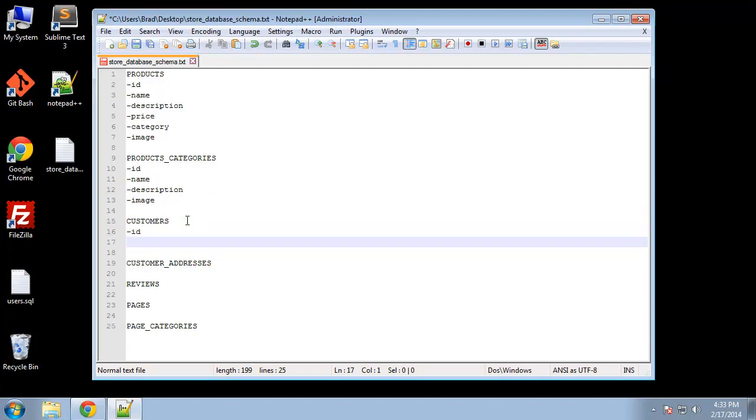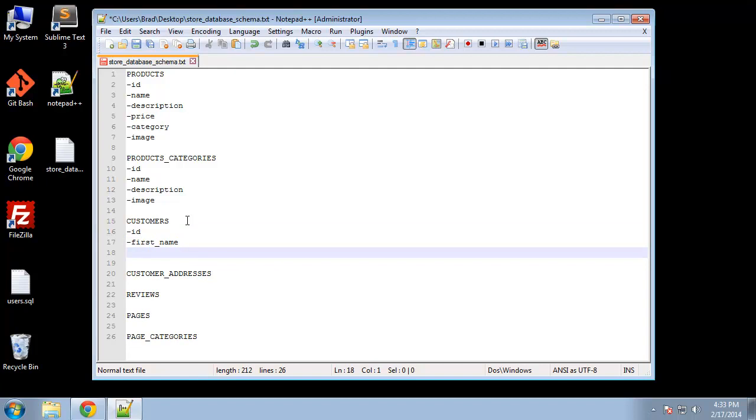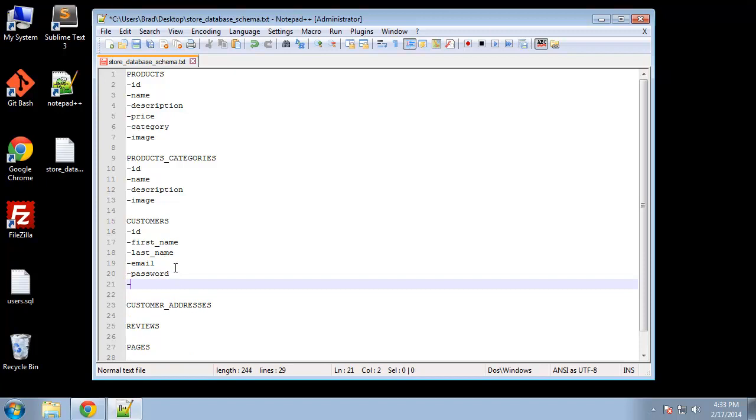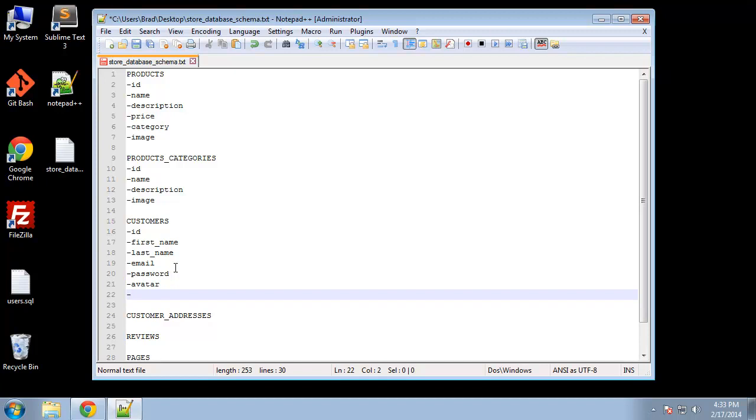Customers will have an ID. We'll say first name, last name, email. We'll say password because they're going to be creating accounts. I'm not going to use a username. We're just going to pretend that they're going to use the email and password. And we'll also let them have an avatar and a join date.